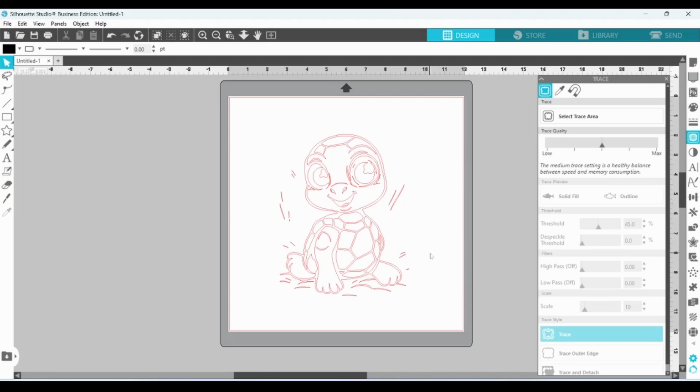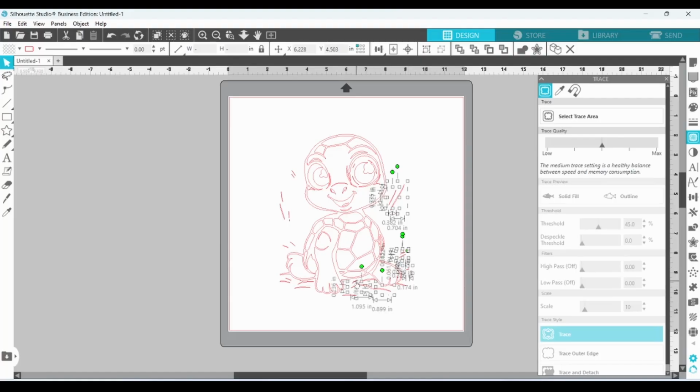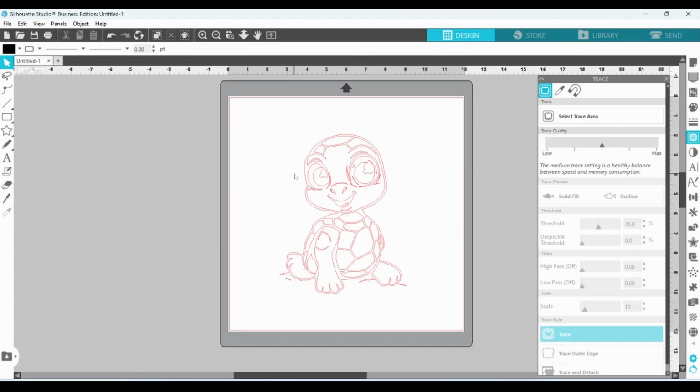Now we're going to start selecting the bits and pieces that we know we don't want and just delete them. I'm going to hold down my shift key and go through and select these on the outside, and I can press delete on my keyboard. I missed one down here. Just select that and delete.